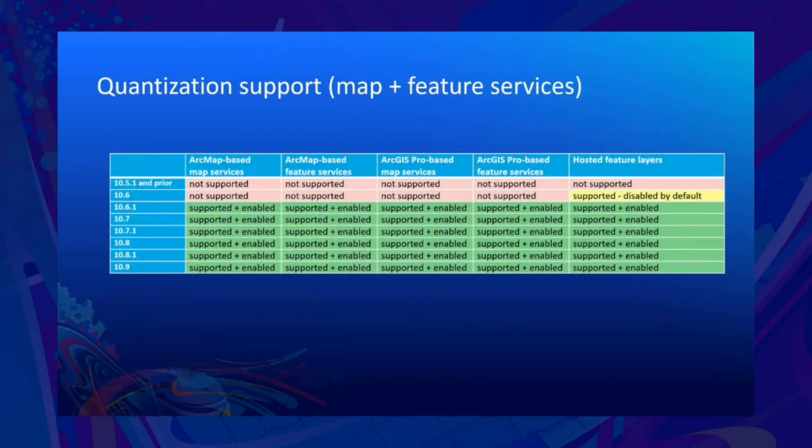I want to also just quickly show these tables. Again, I'm not going to read it all out loud. Quantization, this is something that Whit just showed you. It's supported basically on everything, any kind of map and feature service from ArcGIS Enterprise 10.6.1 and higher. So it's a pretty simple table. Lots of green on here.